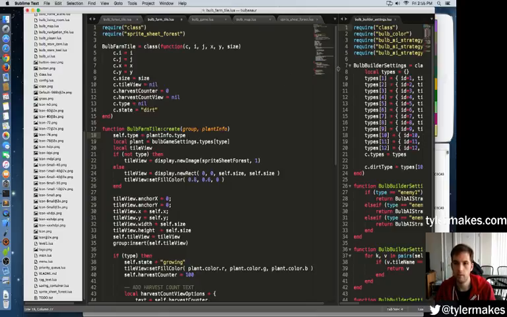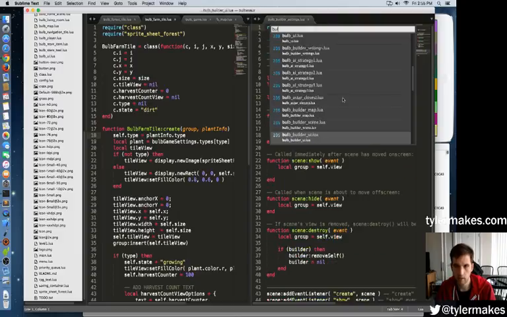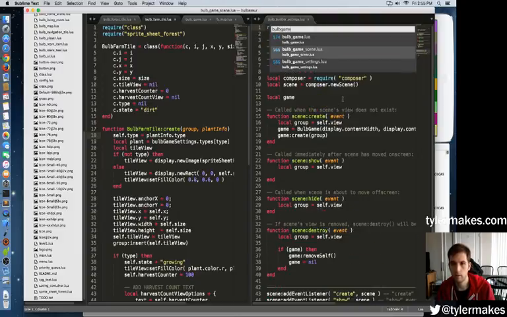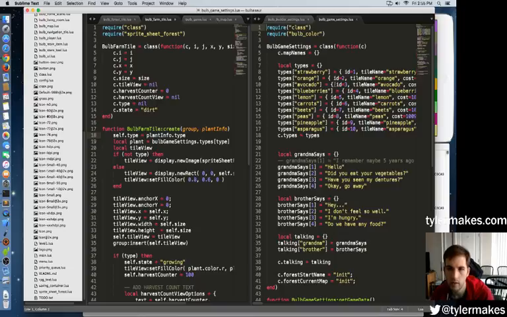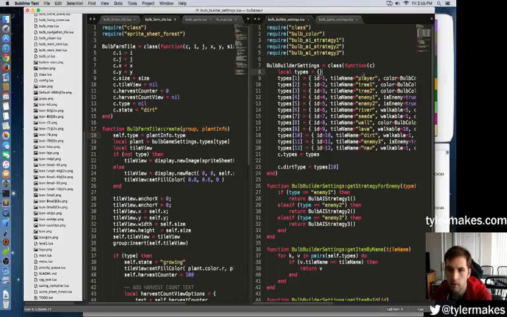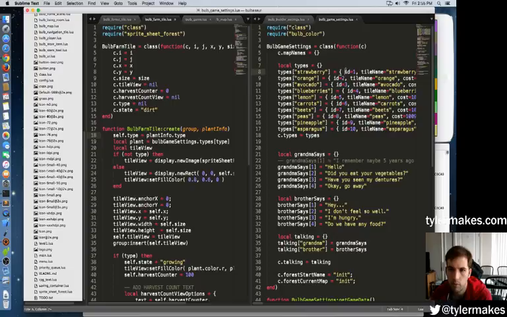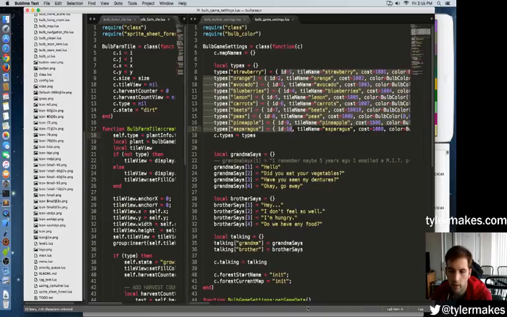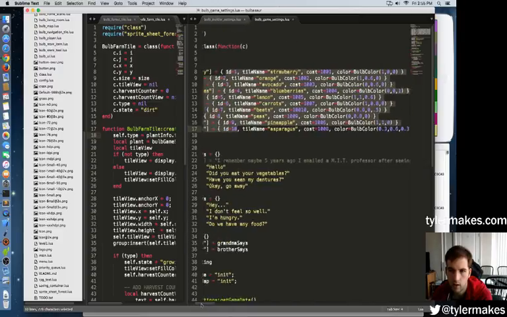Now I believe those things actually come from bulb game settings. Here's our types of plants. Oh yeah, this is going to be a little different. So this is forest tiles, which can potentially have seeds of these different types, but these are the things that we plant. So those are actually different. Here's the various types. I have a tile name, etc. They have a cost, a color.